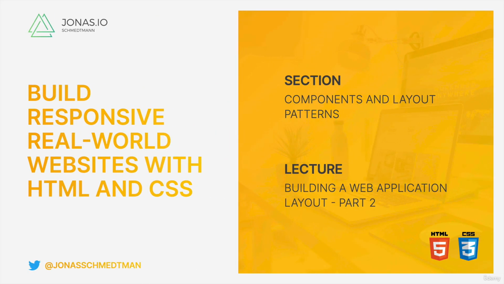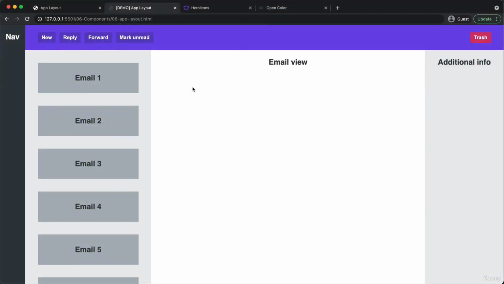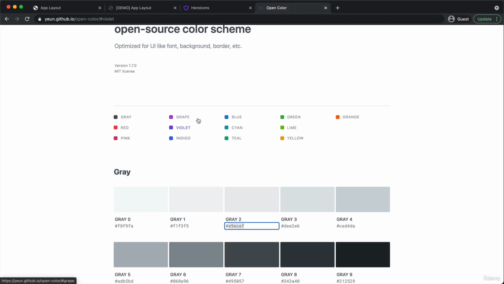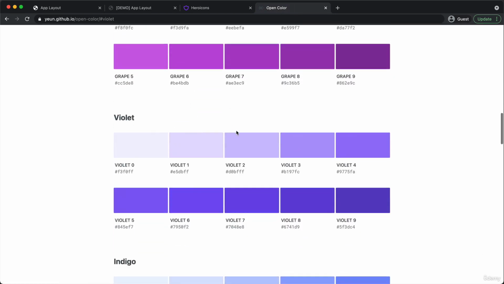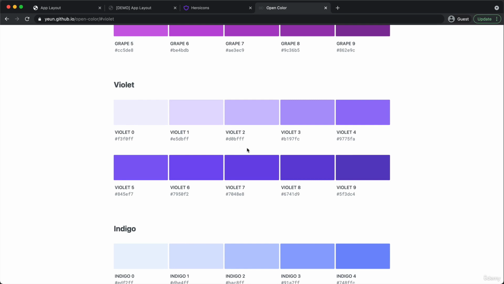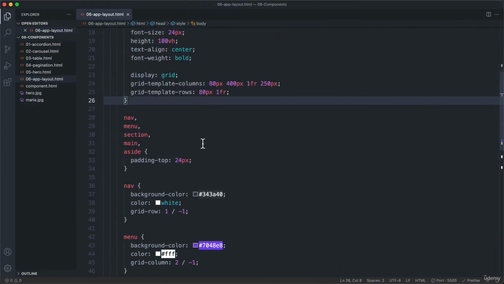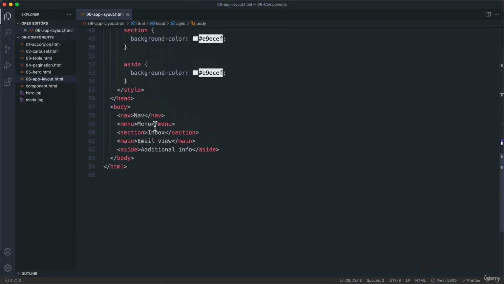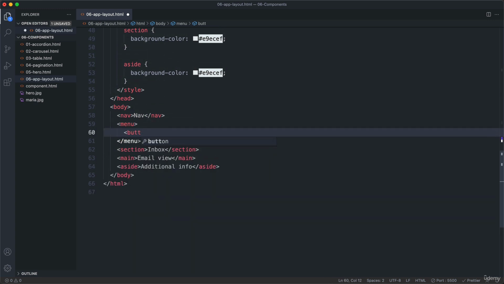All right, so let's now finish up our web app layout. Let's start by marking up these 5 buttons here. So here we have another background color. Let's immediately grab that here from the violet colors. This one is a bit darker, so let's go with the darkest one here. Okay. And right here inside of the menu, I will now replace this with some button elements.